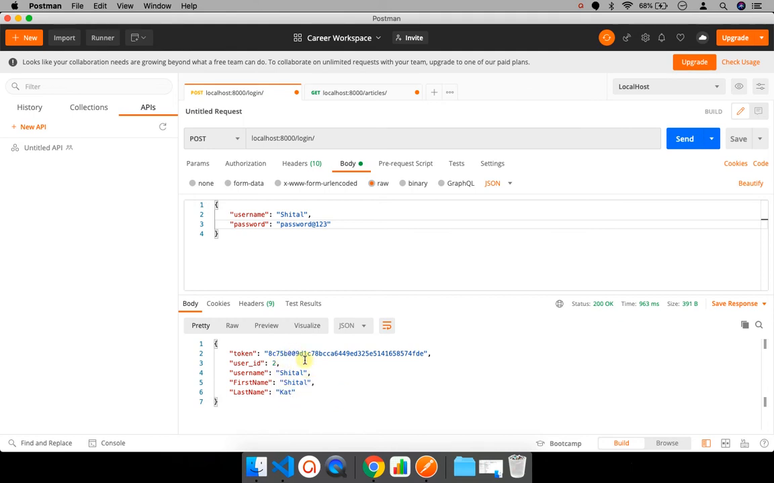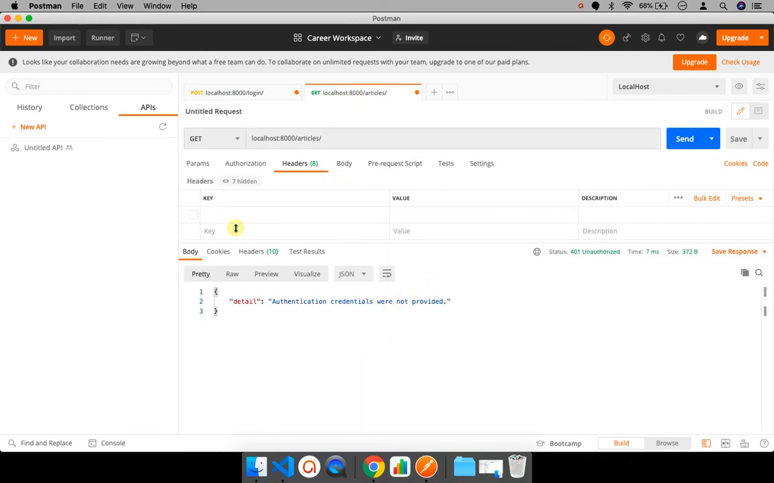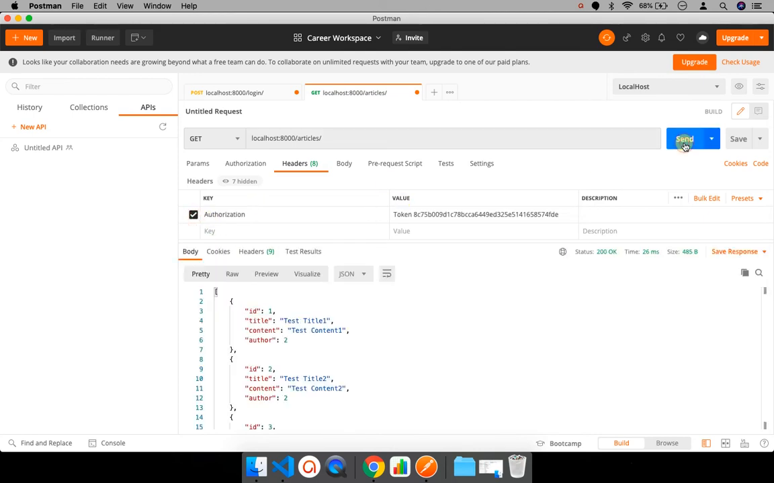Remember, my user ID is 2. I'll copy this token. And in the header of the request, I'll add the key Authorization. And in value, I'll write Token, space, the token which I have copied. And now I can see all the data.